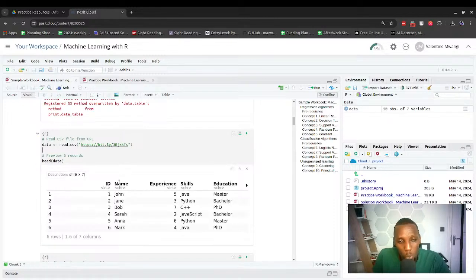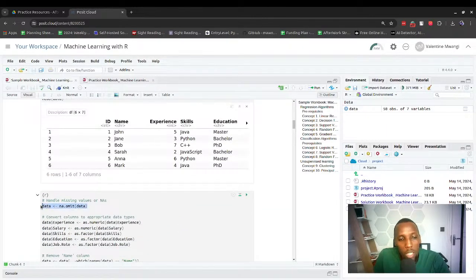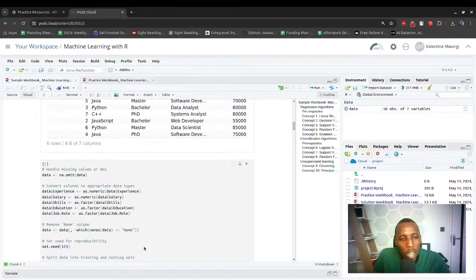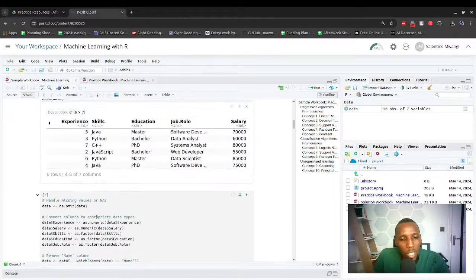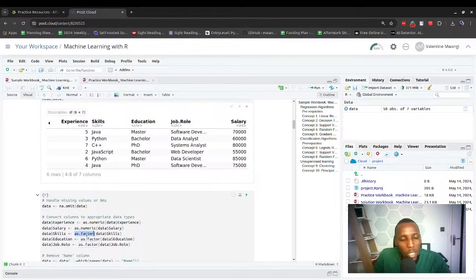This is a CSV, and we are going to use it to train our model. So once we have done that, let's prepare it. We are going to remove the missing values, and then we are also going to ensure that the columns are pre-processed. For example, we would want to represent the SKUs with an equivalent numerical representation, the same case with education, as well as job role. We would do that using the functions that you see here. So for example, we would convert the columns to appropriate data types, like experience to numeric. Salary, it's already numeric, but for SKUs, we would convert it to a numeric format using as.factor. The same case with education, job role, etc.